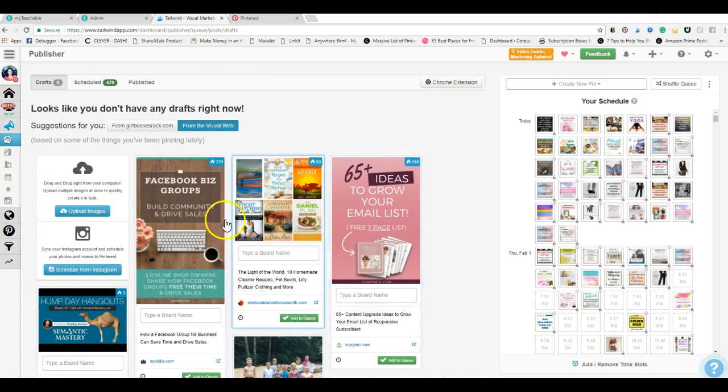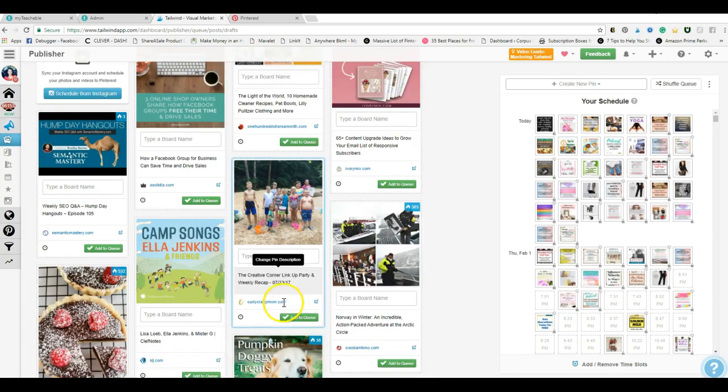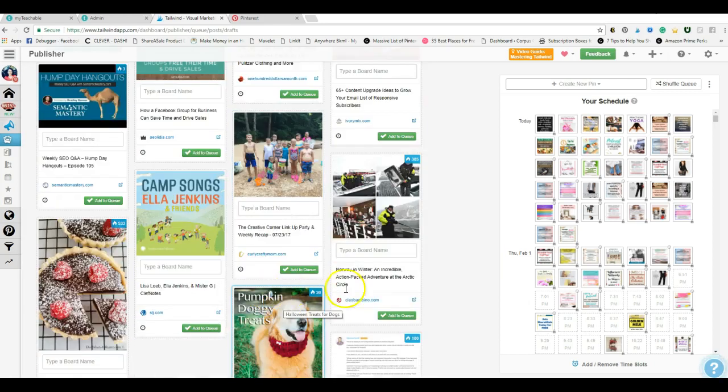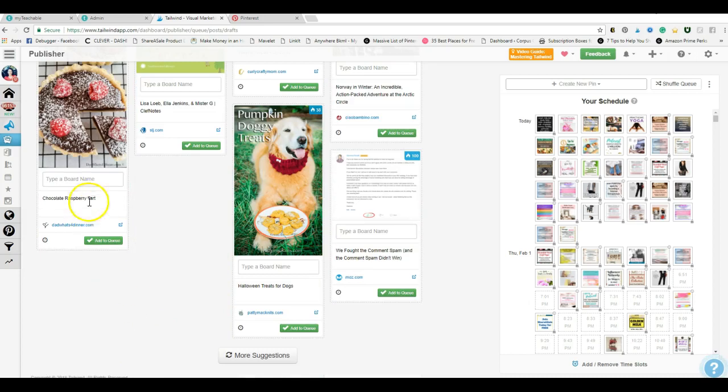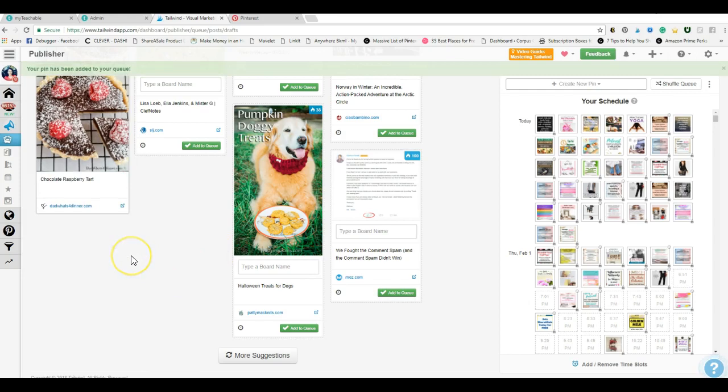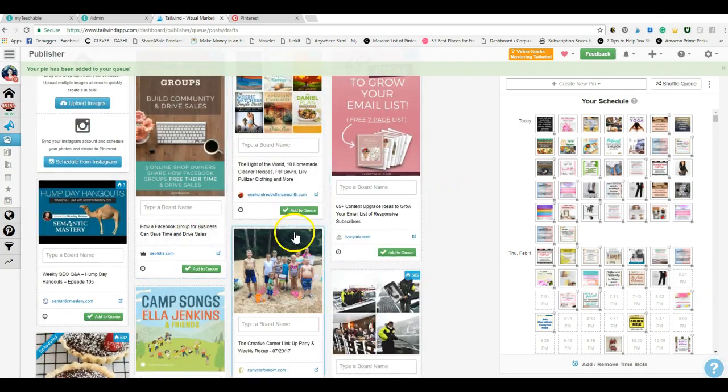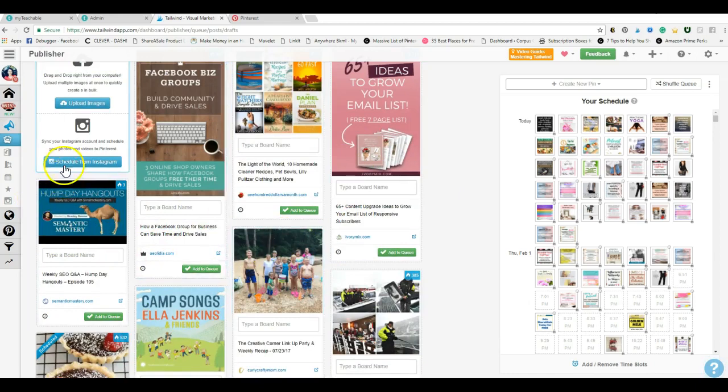So these here that show up are just recommendations based on your pinning history. You can totally add these to your queue by putting a board name in here that you want it to go to. I have a delicious desserts board, so I would just click on that here. And then add it to queue, and it'll put it over here. But you can totally ignore them. They're just there as recommendations.